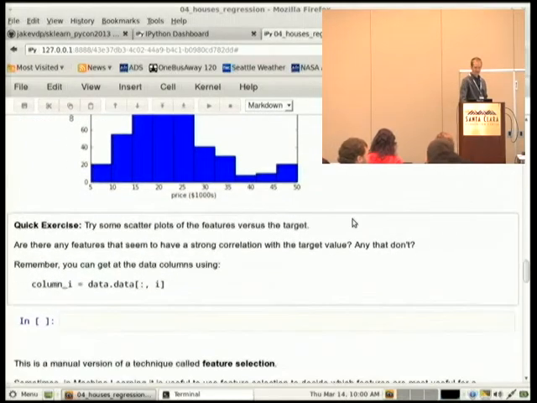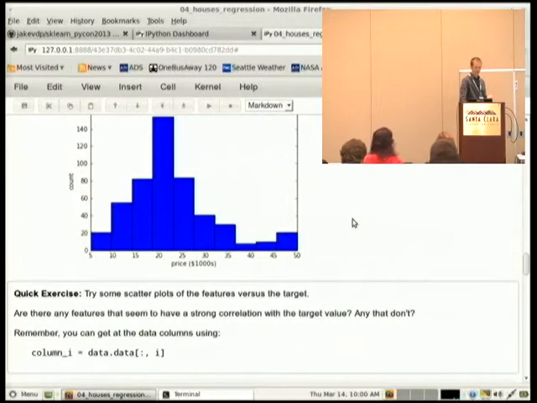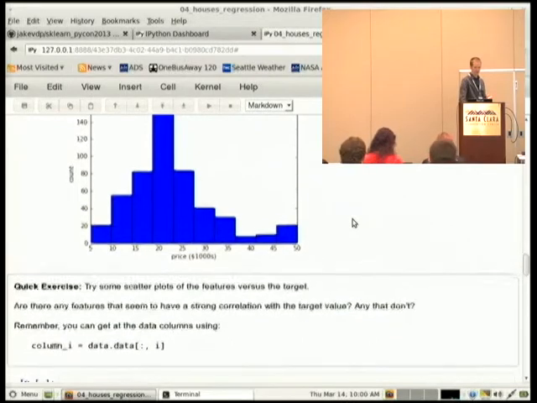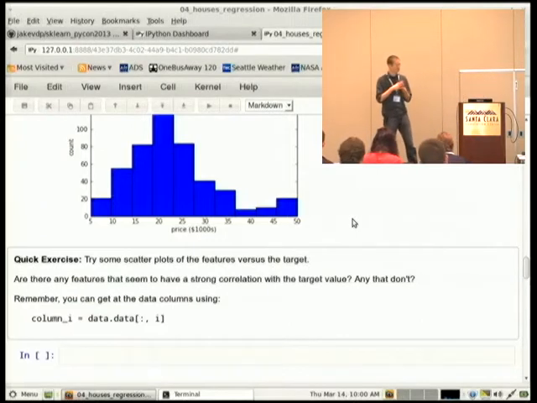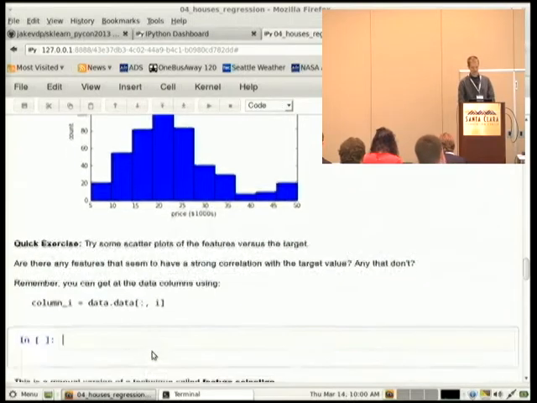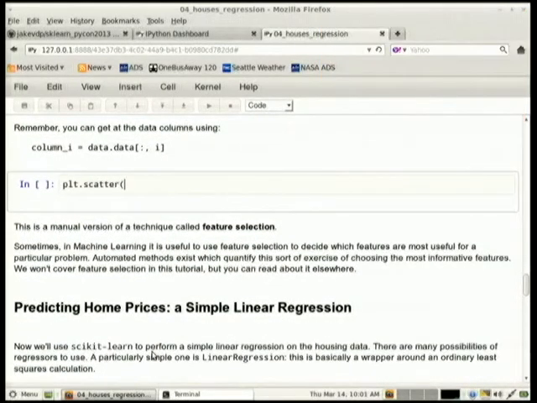So let's go back to this feature selection thing here. Really quickly, I want you to try to do a scatter plot of some of the data features versus the target values and see if there's anything that seems to correlate really well with that. This will use the scatter plot functionality that we saw before. So remember, it'll look like scatter x comma y.